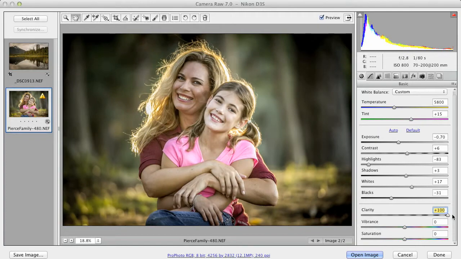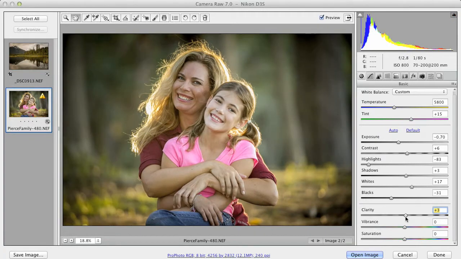I'll crank clarity up. See, bad. Look at the woman's face. It adds that edge, that contrasty, edgy look, but it doesn't add it in a very good way for this photo. So I think you'll find that for soft portraits, and I'm not talking about a football player, clarity will work great on a football player. On a family portrait, portraits of women and kids, puppies, things like that, clarity doesn't work so good.